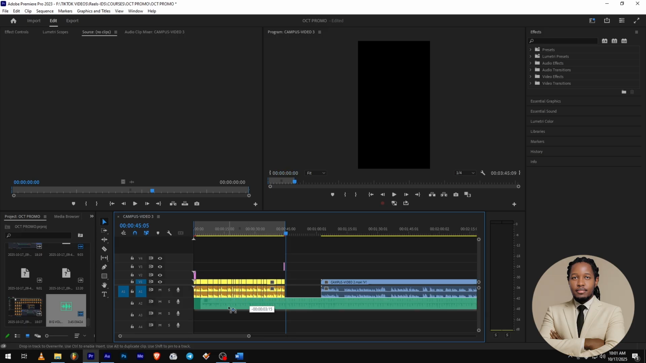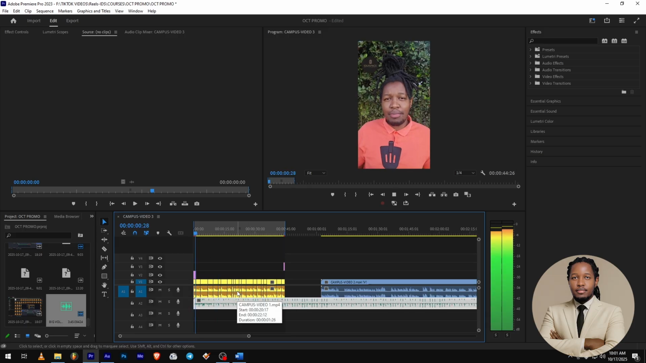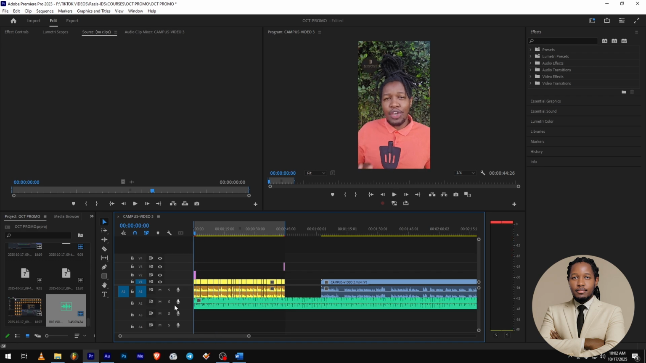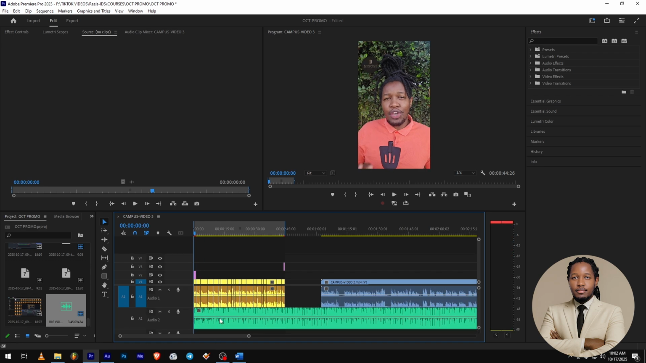Left click, hold, and drag to the start. And then let me listen. So the audio is too loud. So what can we do? We can expand this area here and then grab this line here. If you just hover on your audio, around the midpoint, you will see this line that is running through the audio. Left click on it, hold and drag.